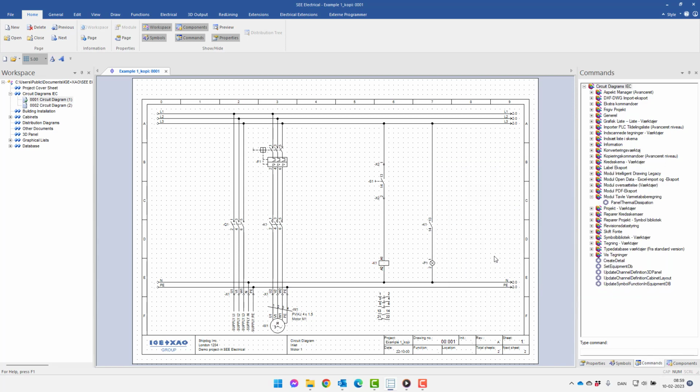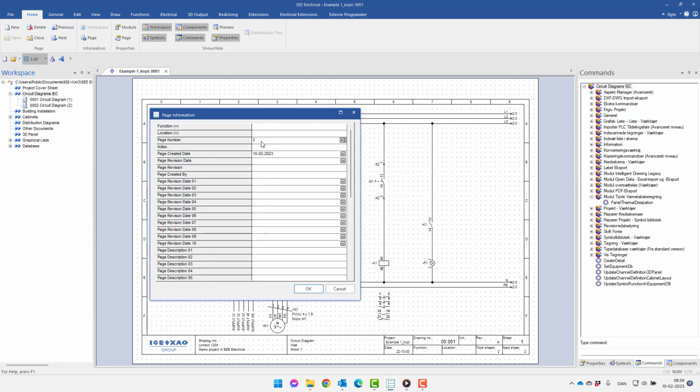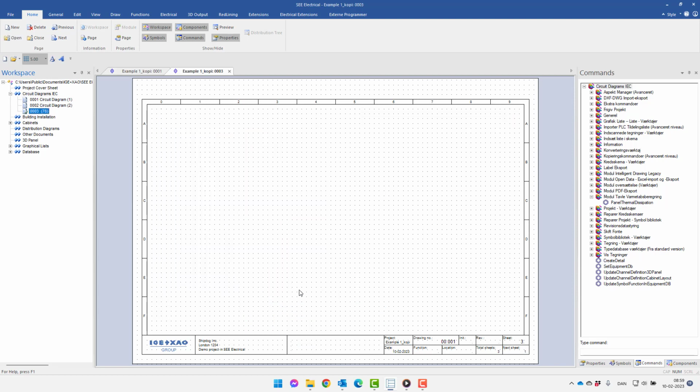We must now insert a new circuit diagram page for the thermal dissipation calculation overview. Right-click on Circuit Diagrams IEC and click on New Page. Save the page as Page 3. Click OK. Click on File.